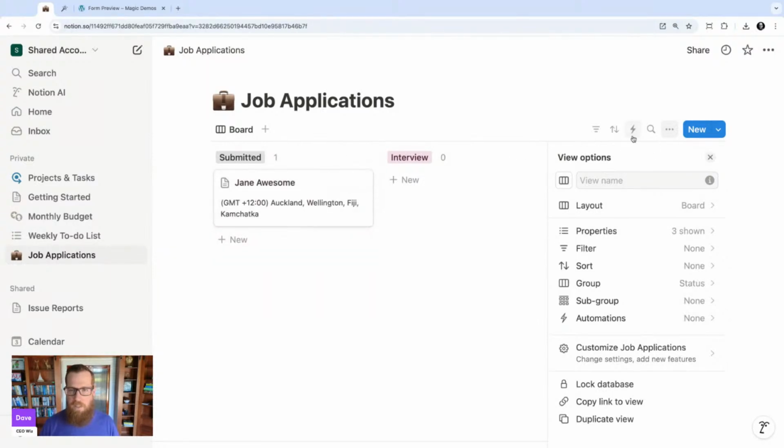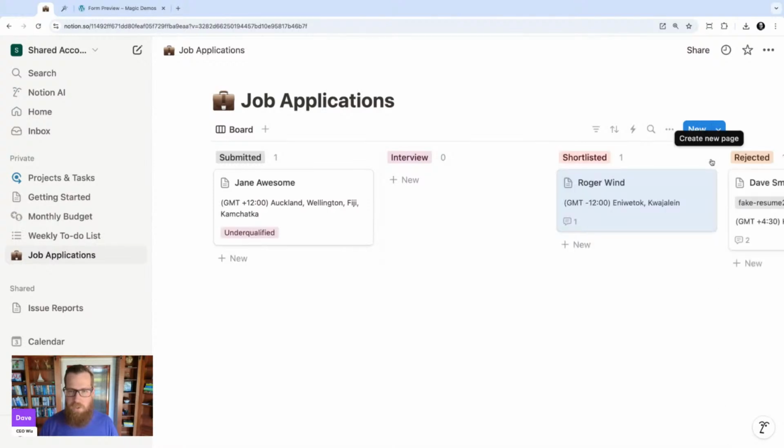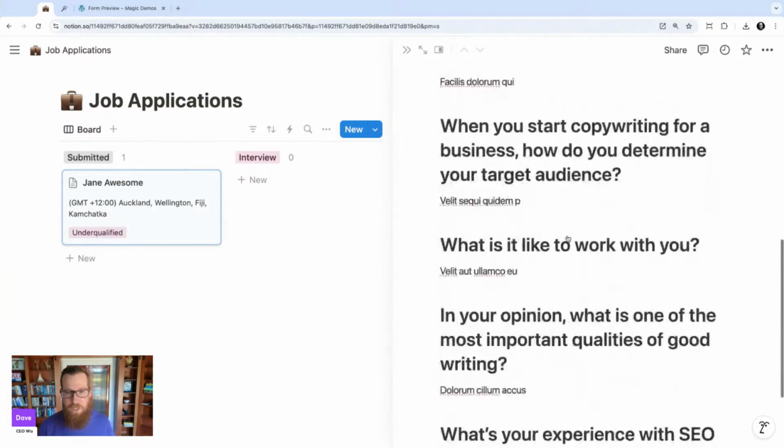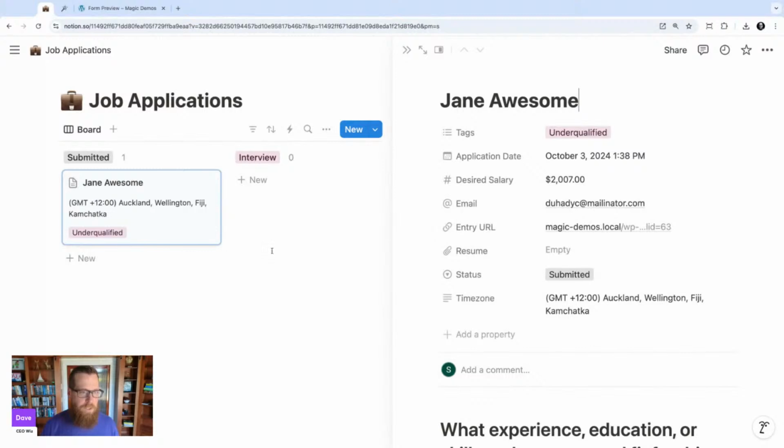And I don't think that we're showing tags on this. So let me go to properties and we're going to enable tags. There you go. So now we can see at a glance that this is an underqualified candidate. And obviously, if you look at it, you can see why this candidate may be underqualified for a writing position.